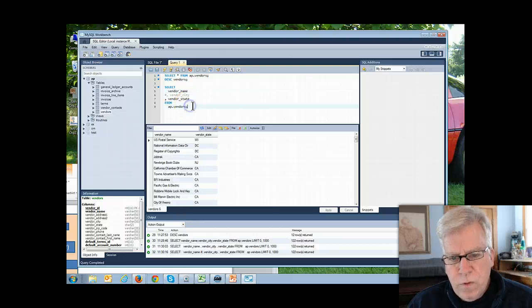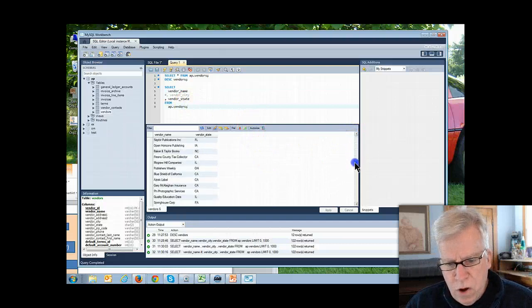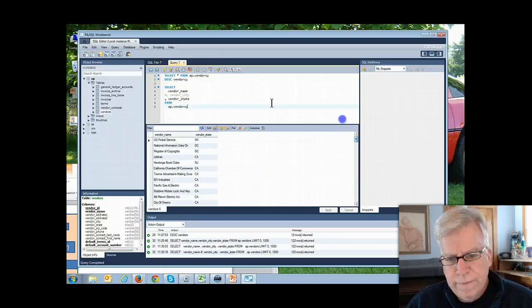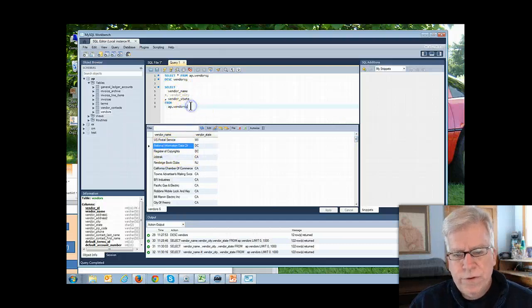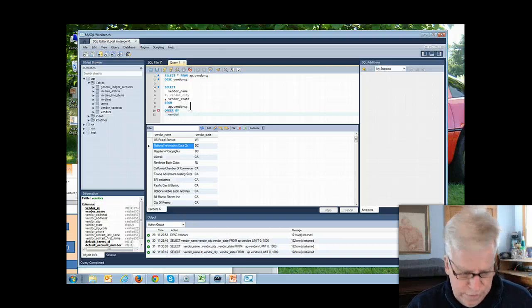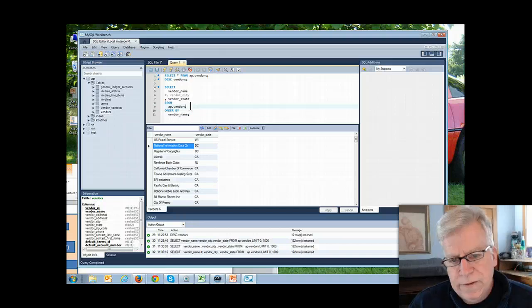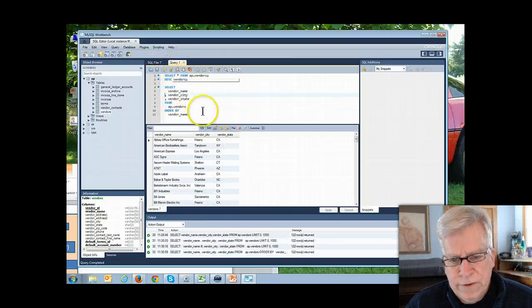So now, I am taking a look at, and if you scroll down, all of the vendors at this point. What if I want them, and they're not in any particular order? So what I can say is order by, hit enter, vendor name. Get rid of this semicolon up there because I'm making this line longer, and I'm going to put the city back in. And so now I'm going to execute this, and notice now it's all alphabetical.